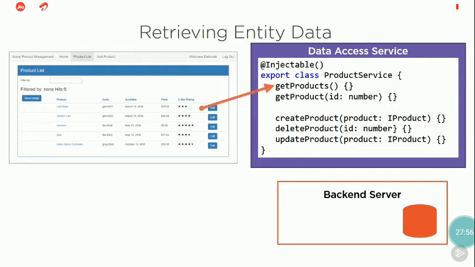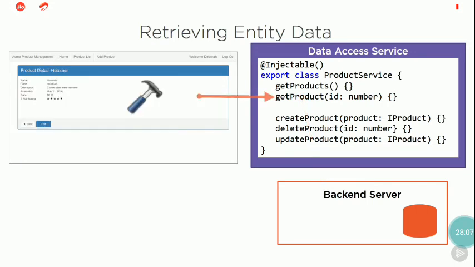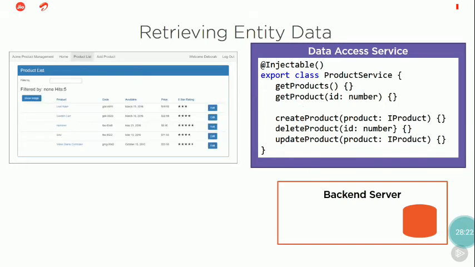The product list component calls the getProducts method, which in turn calls the HTTP get method to get the list of products from the backend server. If the user navigates to a particular product, the product detail component uses the getProduct method, which calls the HTTP get method to re-get the product from the backend server. It does not take advantage of the data that was already retrieved. And when the user navigates back to the product list component, that data is retrieved again using the getProducts method.